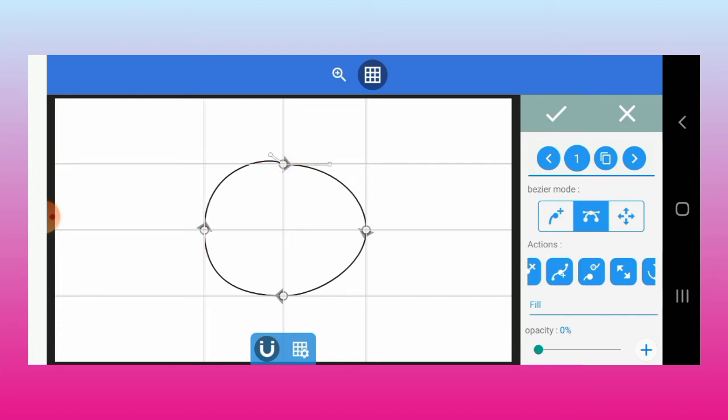Okay, this is by no means a circle, but we can try to form a circle from this. This is not perfect, but this is just to show you how it works.